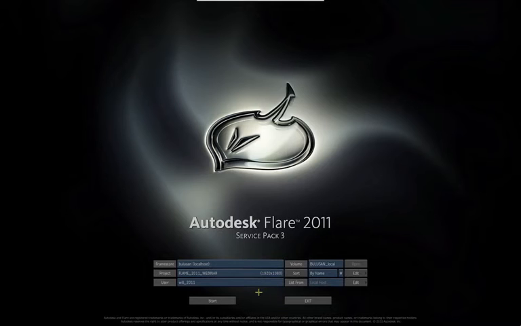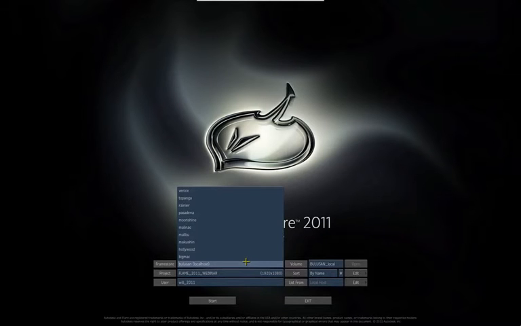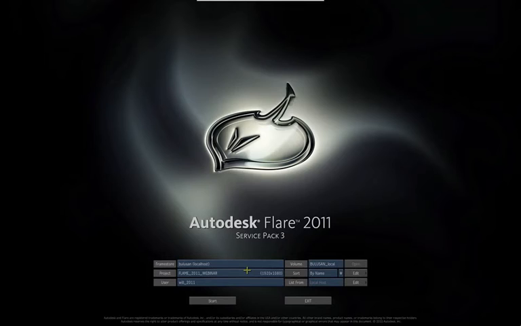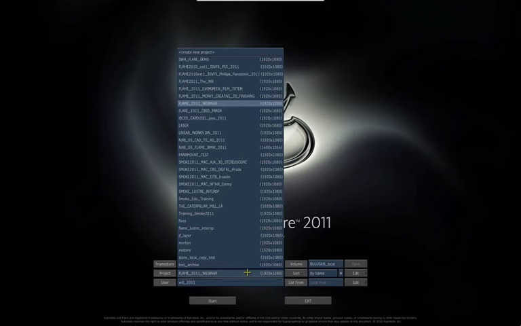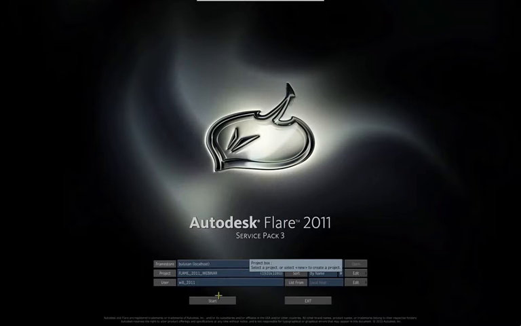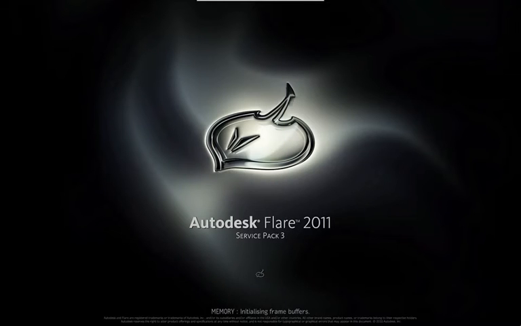So in Flare, you have a couple of options. You can connect remotely to another system and open a project, or you can work on your own system. You are able to then open projects that are already open on a Flame, and work collaboratively.